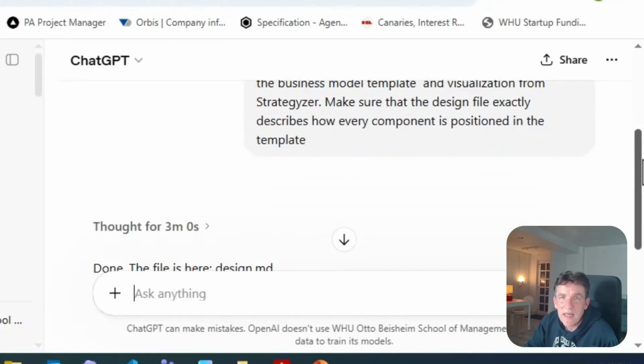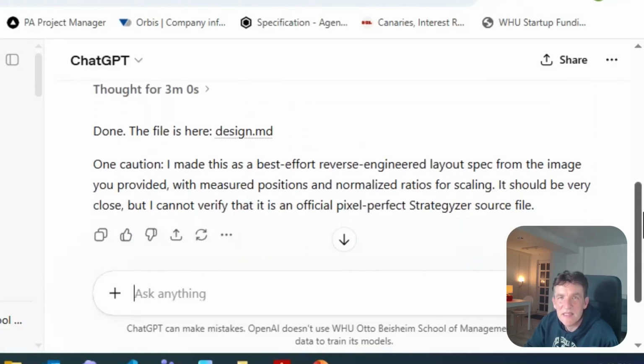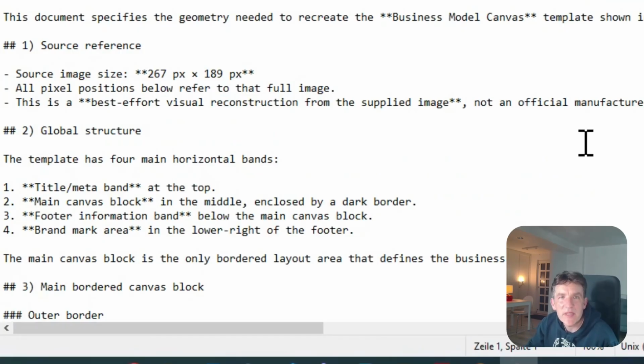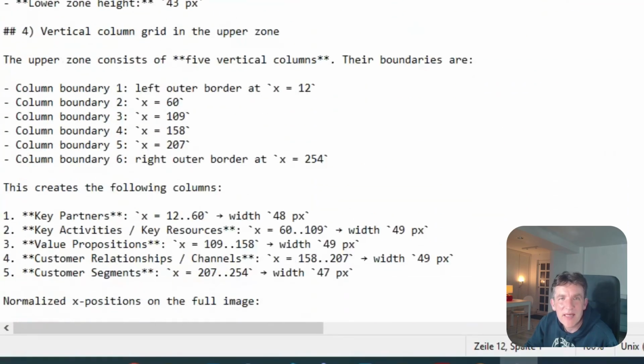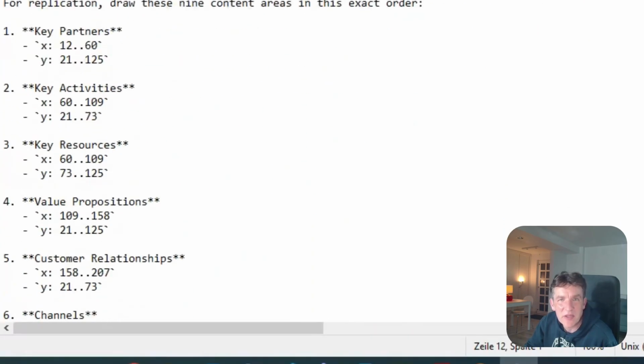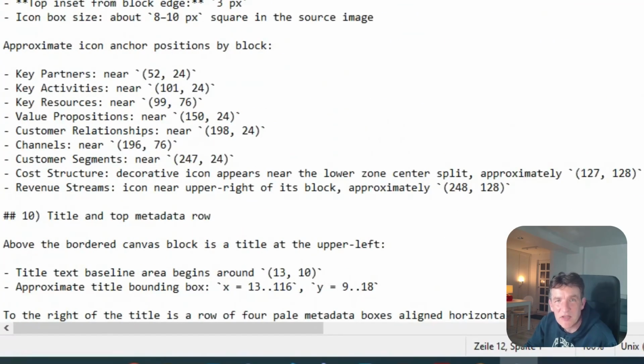And then, as I requested, it created for me this design.md file, which is simply a text file that describes in detail the whole layout of this template. So let me briefly show you how this design.md file looks. As you can see, this is simply an extensive text file that gives an in-depth description of how we can replicate this template from Strategyzer. So that's simply what it is. And so now I have this design.md file that I can save in a folder.